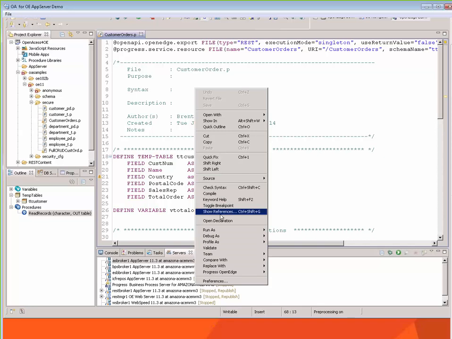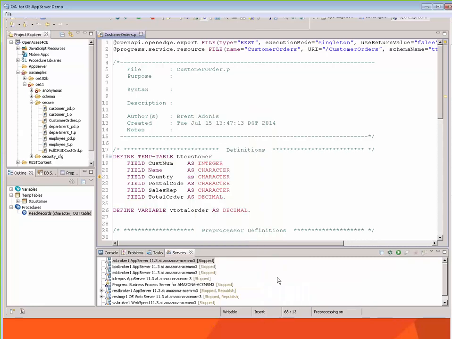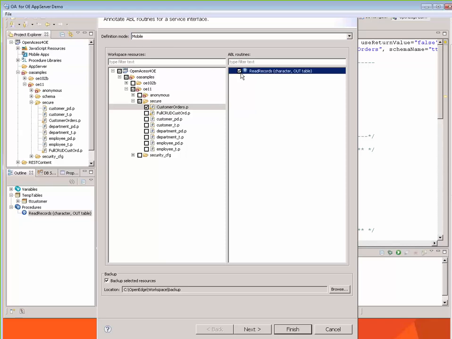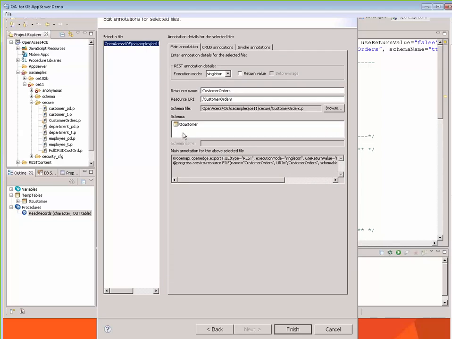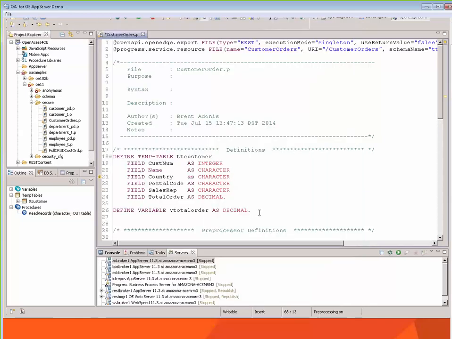So to do that, I right-click in the code, I go to Progress OpenEdge, and I choose Define Service Interface. I choose the program that I specifically wanted, so that's customer orders. I'm telling it that I'm wanting to read records. So all I'm doing is, of all those 4 methods, the create, read, update, and delete, I'm clearly only using the read method. I select the temporary table that I'm wanting this to work with, and I click Finish. It's going to overwrite some details, but that's fine.